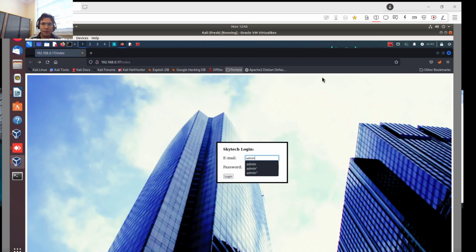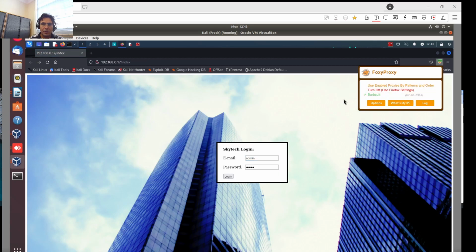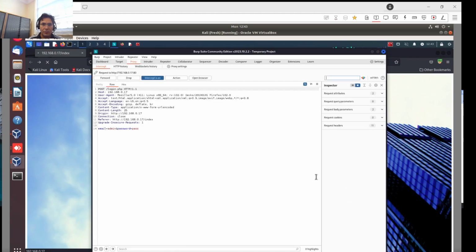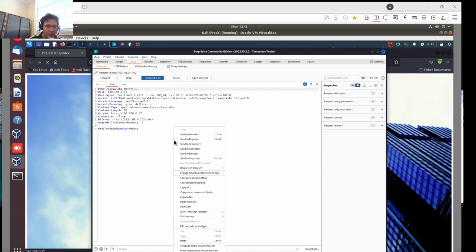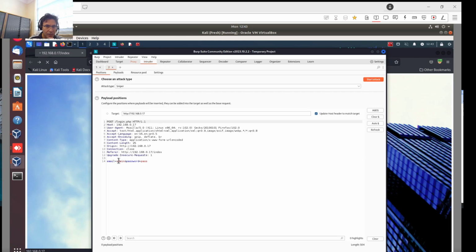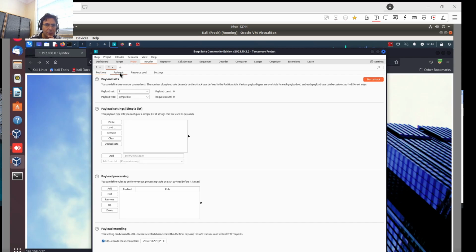Sorry, I don't know if I disabled this. Why did I disable it? Okay, that's better. Now let's send this to the intruder and let's try to play with this one because this is the main one, and I would paste this payload and I'll start the attack.